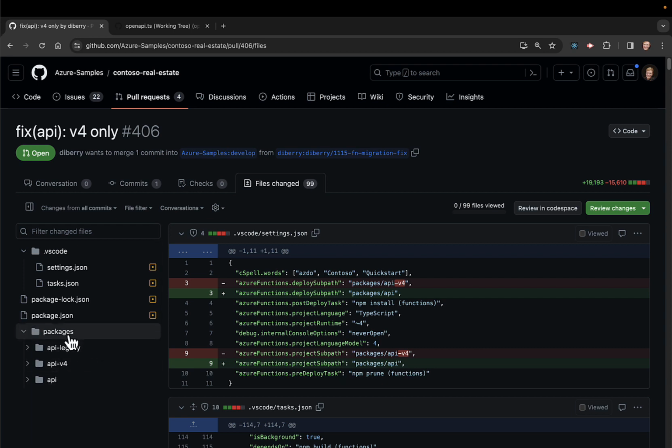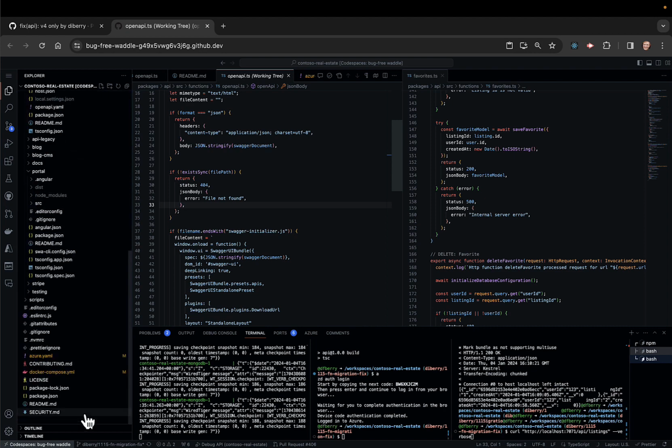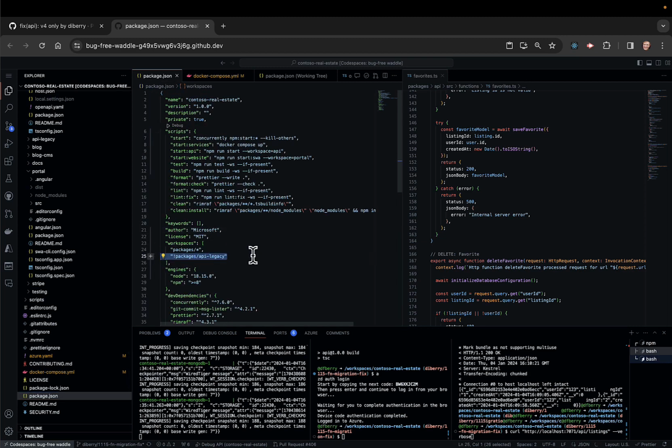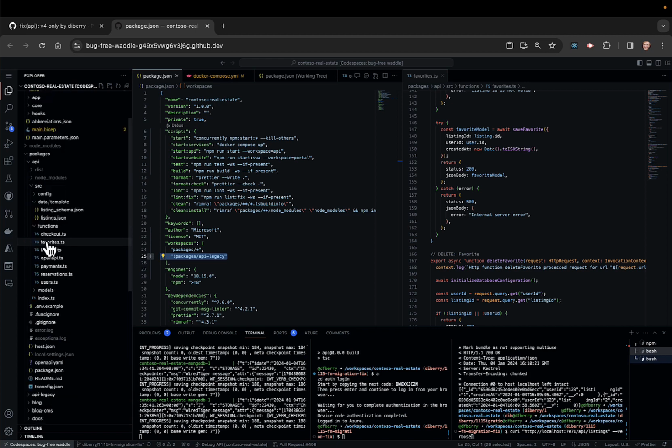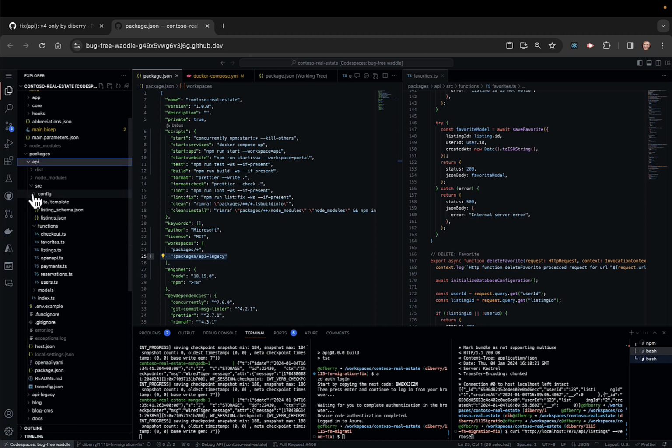If I walk through the changes really quickly, the V3 has been moved to API legacy. The V4 has moved out of this and into API. So if we look at the package.json file, you're going to see that the legacy has been excluded from the workspace. That leaves us with just API legacy, which we ignore, and then all of the work has been moved into API.